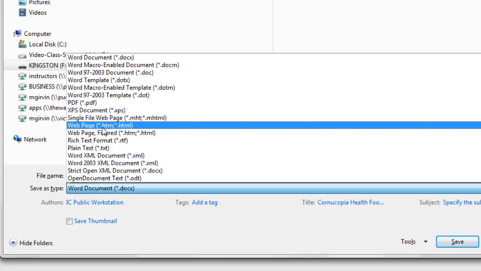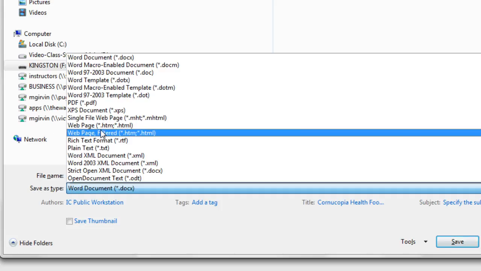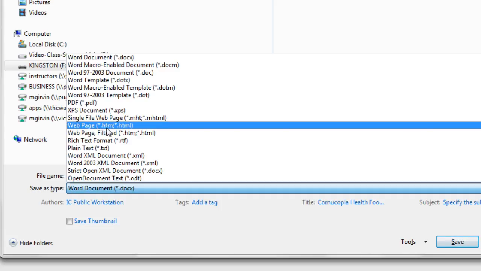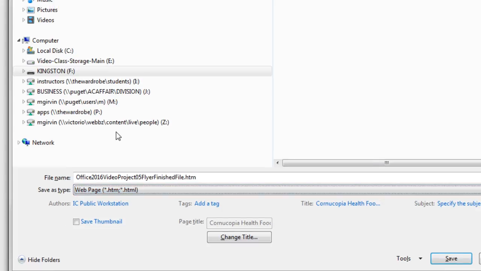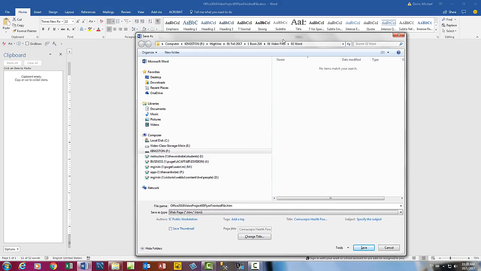And notice it says asterisk.htm or asterisk.html. The asterisk is a wild card in Office that means the file name could be whatever before the actual extension .htm. Now I'm going to select that one. Same thing. I'm in the Word folder because I have an extension selected. It is a filter on my view. I don't have any web pages, so I don't see anything in that Word folder. Now I'm going to click Save.